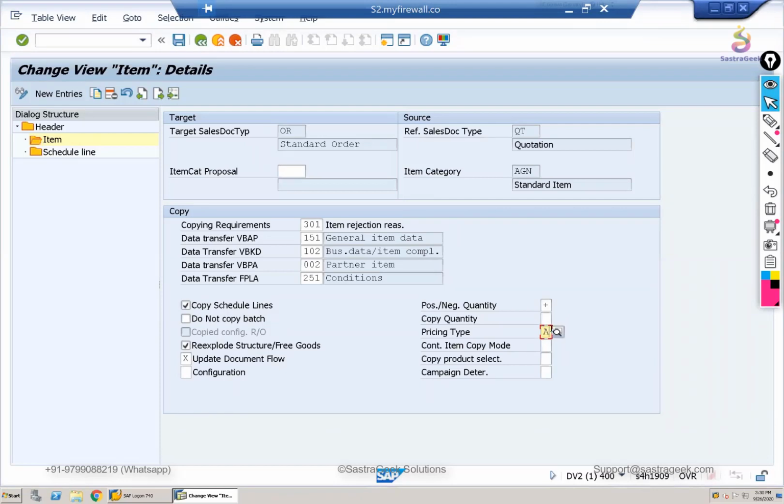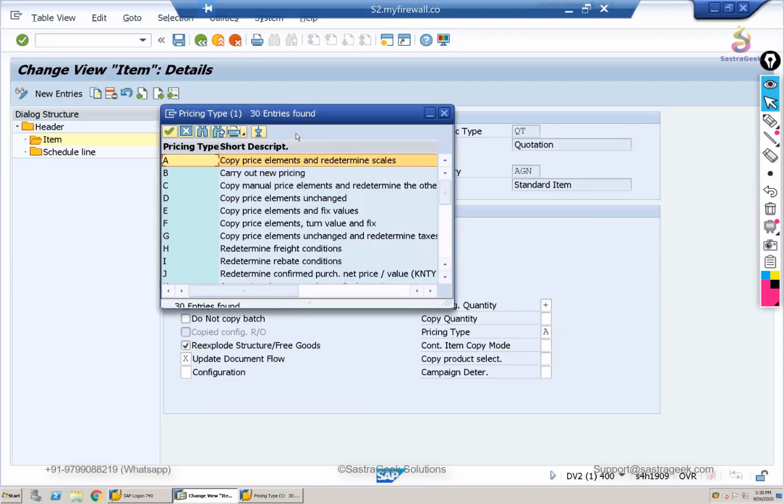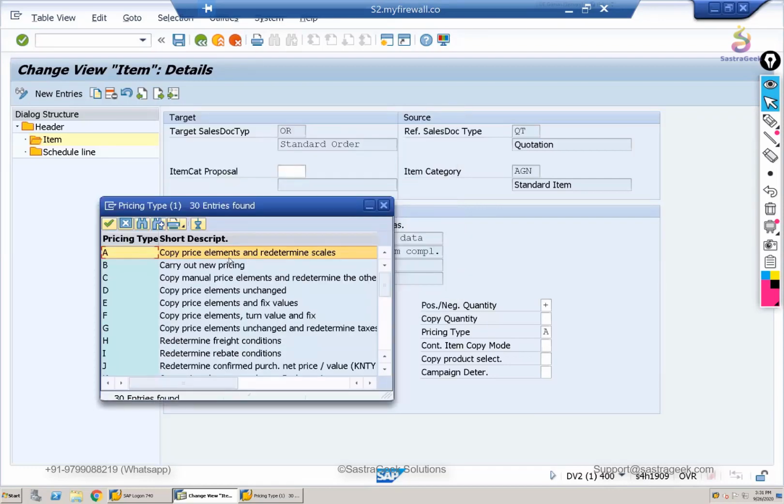But here comes another interesting part: pricing type, pricing copy. The maximum error, as I mentioned, that people will make while doing the configuration is this particular part: pricing copy. This pricing type, we have to understand it. You will see this at the sales document level as well, but this is something which we really have to understand. Everything has one meaning.